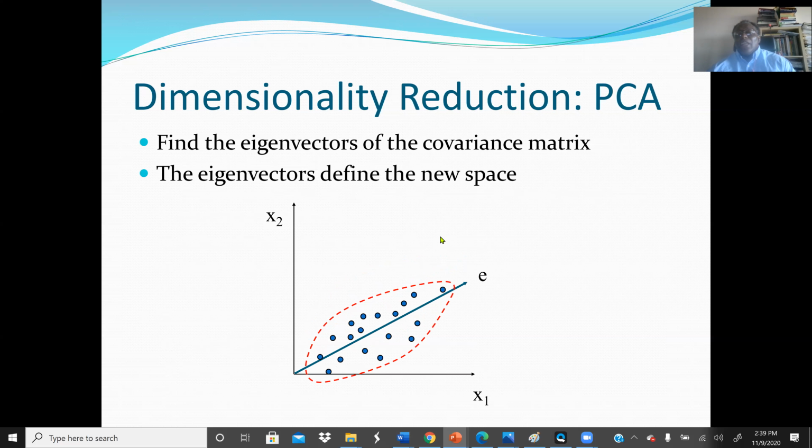And also find the eigenvectors of the covariance matrix. Now the eigenvectors will define the new space. The goal is that I have the attribute of, let's say, 500 dimensions, and I can come up with techniques that reduce the 500 to 100 by again defining a new space. So find the eigenvectors of the covariance matrix, then the eigenvectors will find the new space.